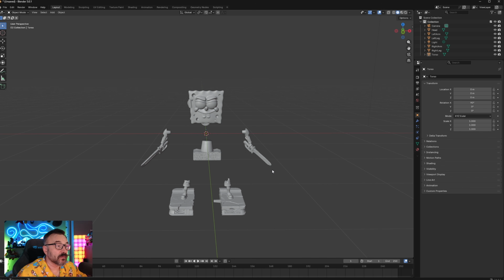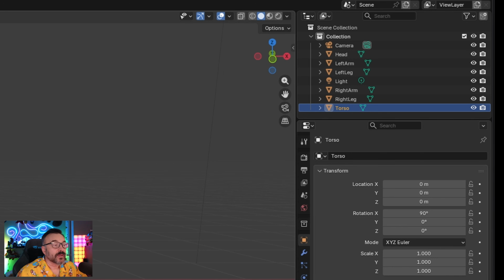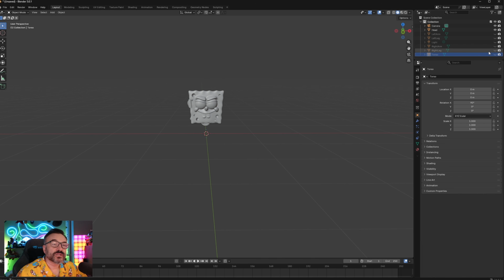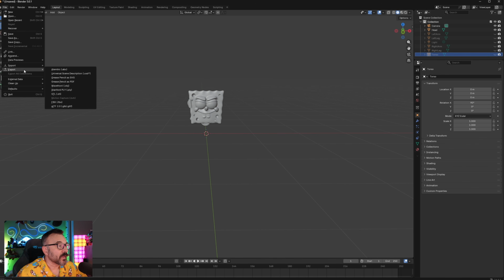We don't really need to worry too much about positioning or anything, because what we're going to do is save each of these parts. The easiest way is to go and hide here. For example, we'll just leave the head and hide all of the other elements. So you don't need to worry about separations or anything. And after this, you just go File, Export.